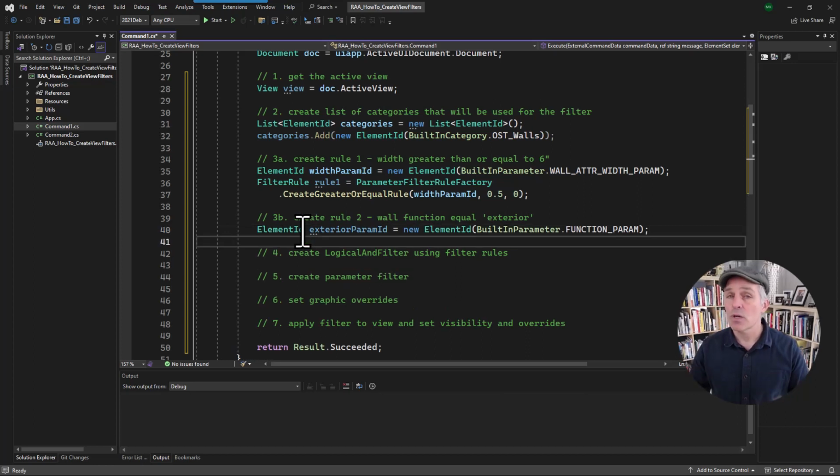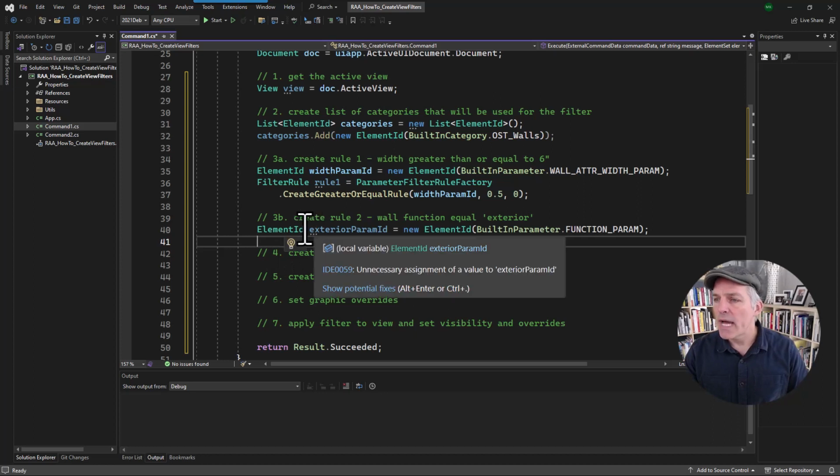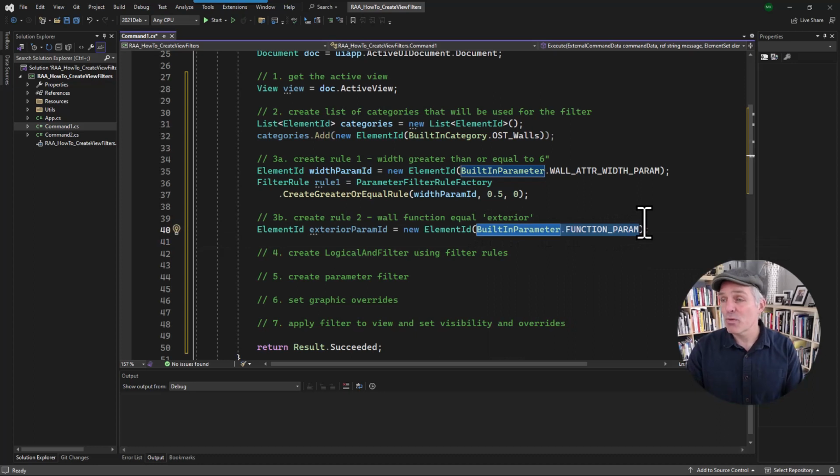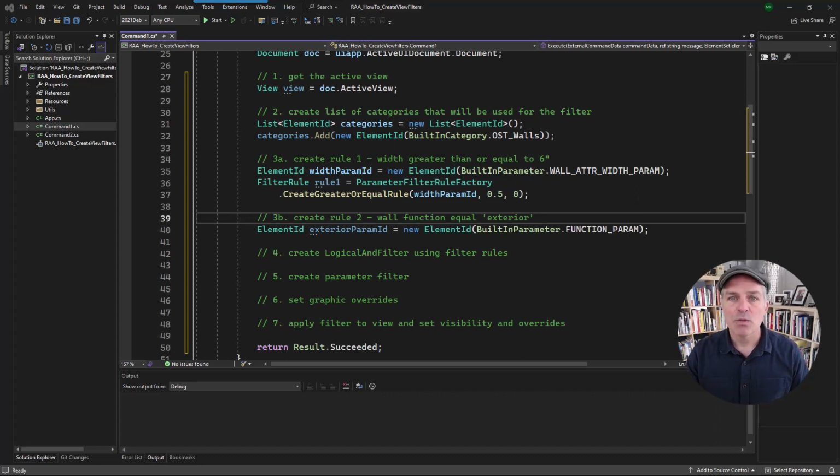Again, the first thing we're going to do is get that parameter element ID. So I create an element ID variable called exterior param ID, and I set that equal to new element ID. We're going to reference that built-in parameter function underscore param. And again, I don't carry that information around in my head. I went in and I used Revit lookup, and I found inside of the wall that particular parameter, and then I got the built-in parameter name for it.